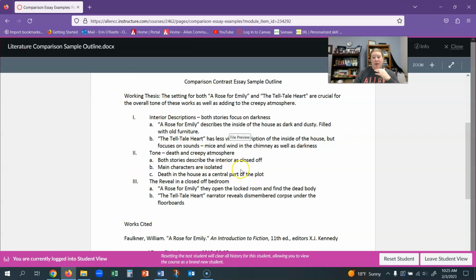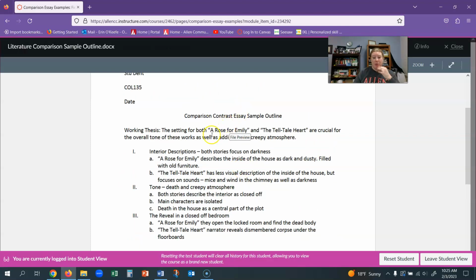My outline here, I just chose the two stories out of the book, A Rose for Emily and The Tell-Tale Heart, which you guys are probably familiar with already. And I picked setting as my focus because they're both interior settings, and I said that they're crucial for the overall tone of the works, as well as adding to that creepy, deathly atmosphere.